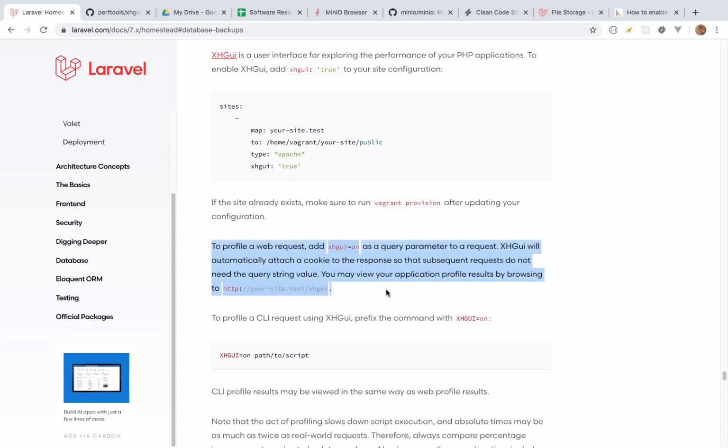"To profile a CLI request using xHGUI, prefix the command with xHGUI is on." Okay. The site already exists. "Make sure to run." Already did that. "To profile a web request, add as a query parameter to a request. xHGUI will automatically attach a cookie."